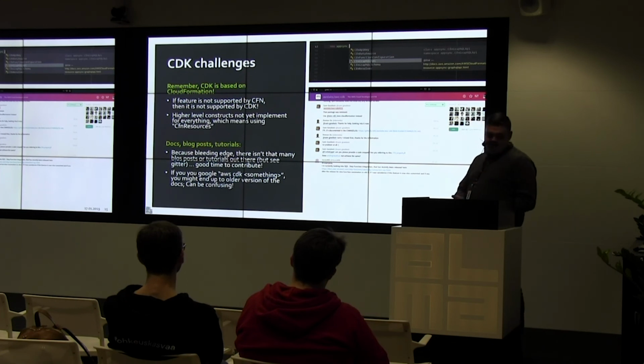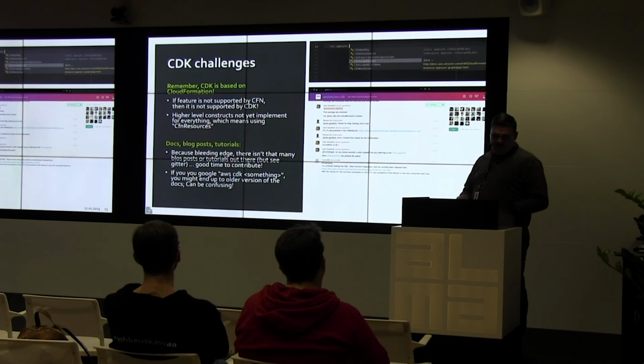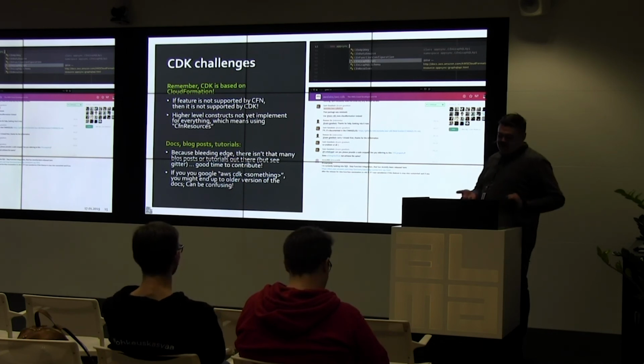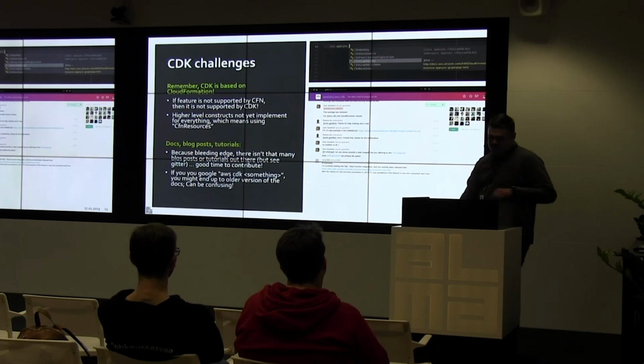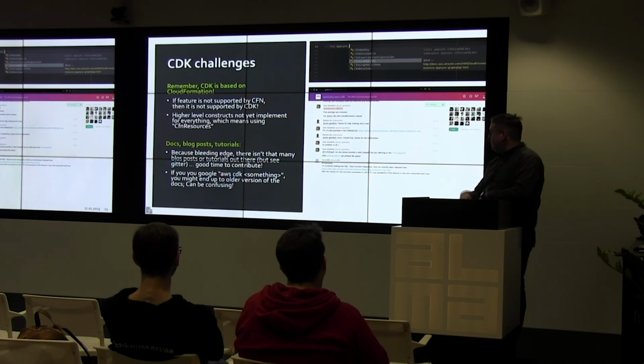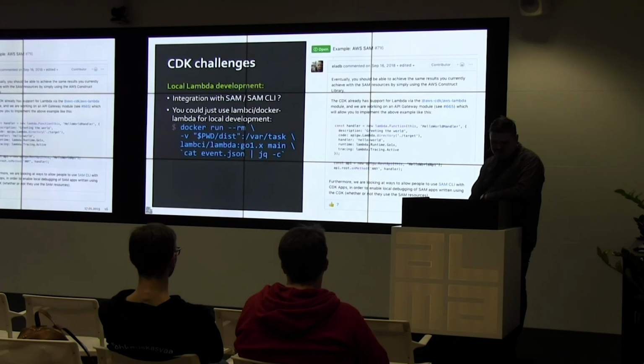And again, it's work in progress, so high-level constructs aren't available for everything. Of course, you can do them yourself, but that's still work. Regarding documentation, there aren't necessarily that many examples and tutorials, and the documentation itself can be quite granular, so it takes time to understand it. Also, if you Google something about AWS CDK, you might end up with the older version of the documentation, which can be really confusing at times.